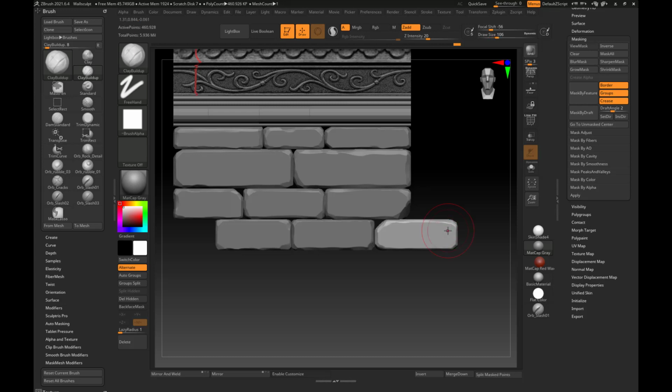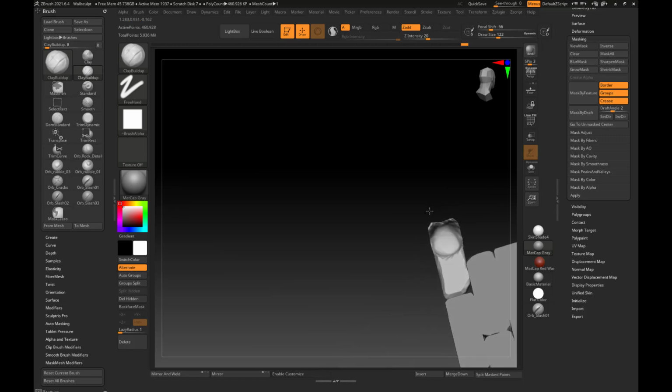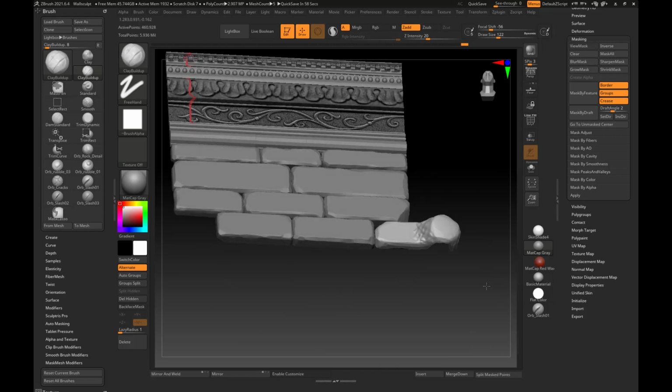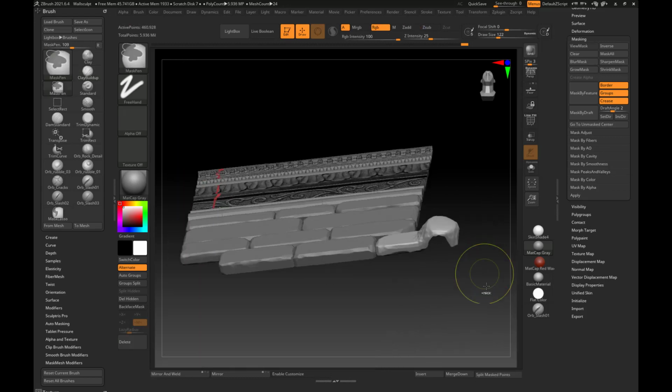Clay buildup brush is a great brush, but the problem with it is, I'm going to make it really big here. If I do this, it goes all the way through the object and sculpts on the other side. Basically, it's grabbing every vert and goes both directions all the way through.